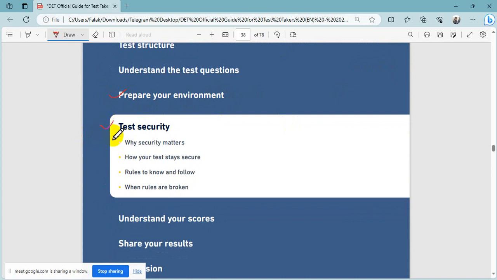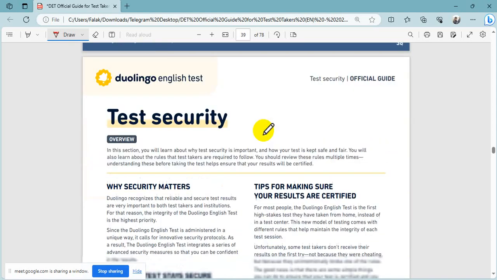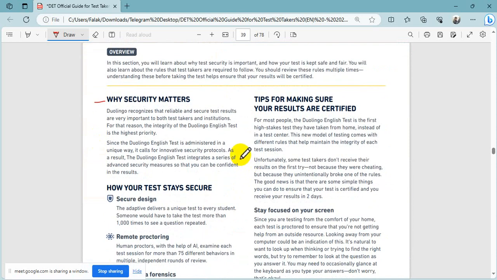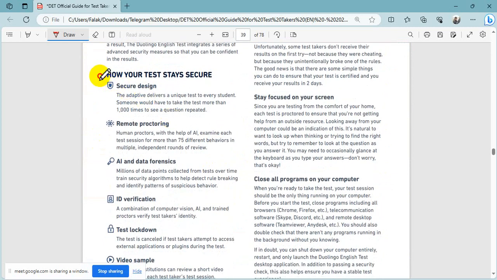The next one is test security. You will learn about why security matters, how your test stays secure, rules to know and follow, and when rules are broken, what happens. So test security, why security matters. Duolingo recognizes that reliable and secure test results are very important to both test takers and institutions. So that's it. And how your test stays secure.